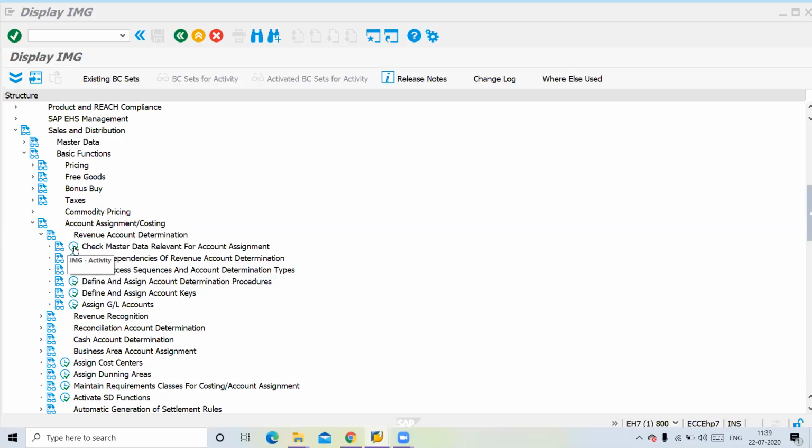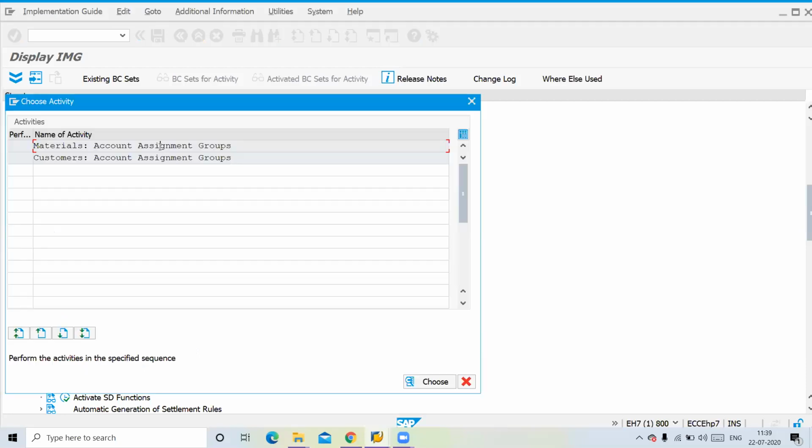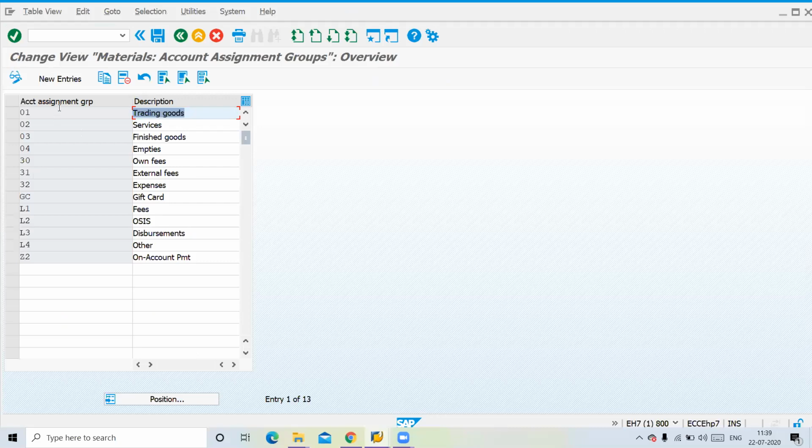So I'm just trying to click the first configuration, check master data relevant for account assignment. When you are saying for which materials your values are posting to your GL accounts, you have to identify for which materials you require it. For all your goods, in standard it's saying trading goods. If you see services, if you'd like to post to a different account determination, then you can use it for your service orders and service bills.